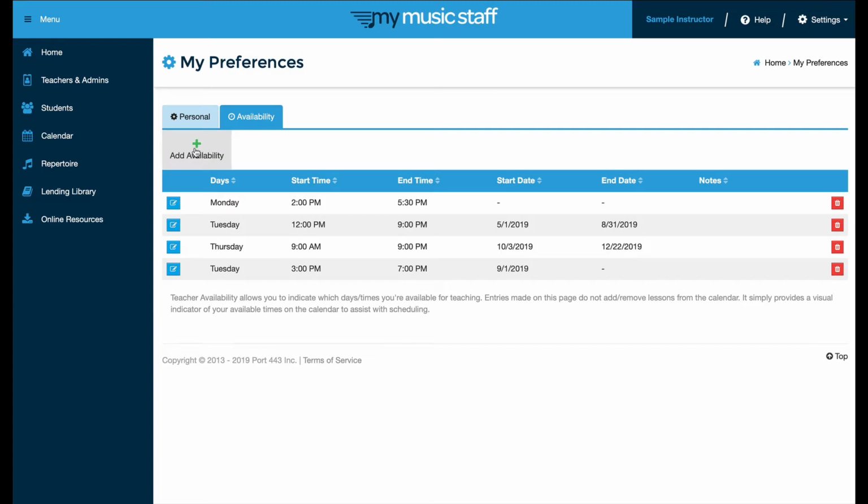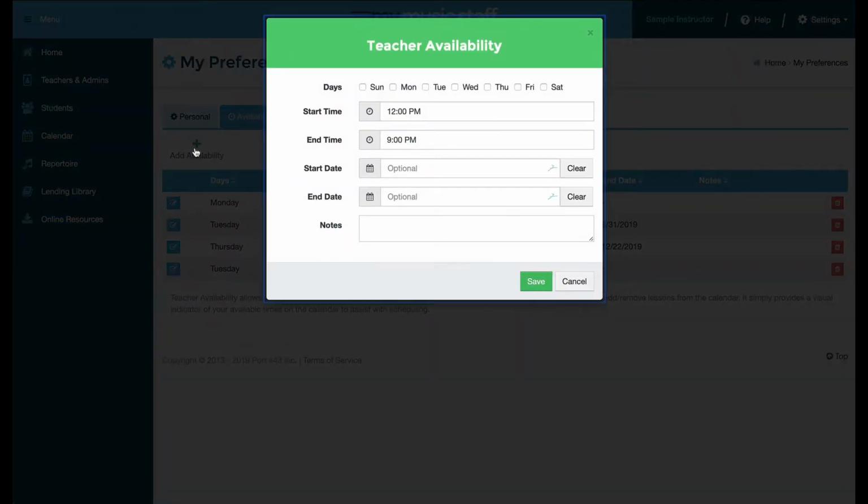To add that, you would simply add availability, select which days, and if it's every Friday and Saturday you're available, you could check both boxes, then you don't have to do separate ones, and then you simply mark the time using this. Make sure you check whether it's AM or PM, and your ending time. Optional start date and end date, depends on whether it's something that pertains to you.